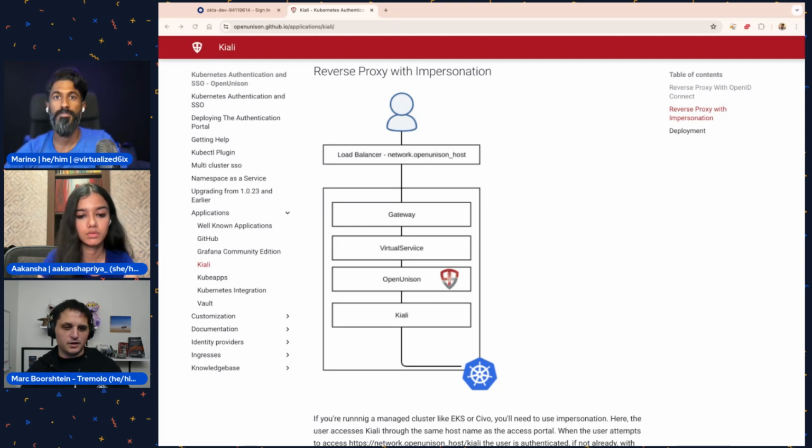So there's a lot going on there. We do the authentication, and then we inject the identity down to the requests to Kiali. So what you don't need is a separate ingress for Kiali. You don't need a separate virtual service for Kiali. You don't need to port forward Kiali. We take care of all of that for you. We generate everything for you. The nice thing about that approach is it makes things simple.